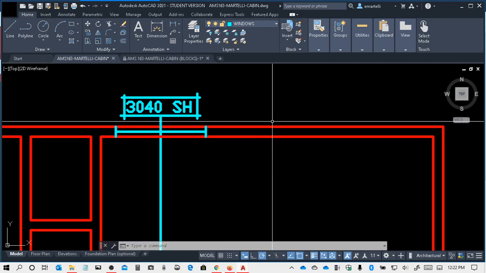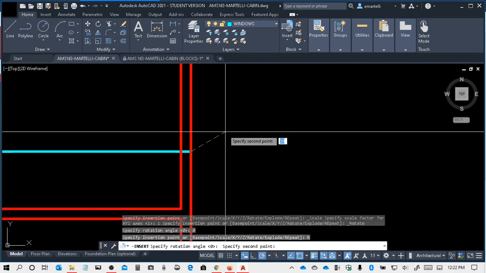But notice the tag is going to be the opposite way. Now watch this. I'm going to go insert. Let's see, 3040. I'm going to press rotate. I'm going to click here and click due south, I think. Yeah, there we go. That way I can put it in here. But the tag, if you look at the problem, this tag needs to be upside down. Let me show you how to solve this.